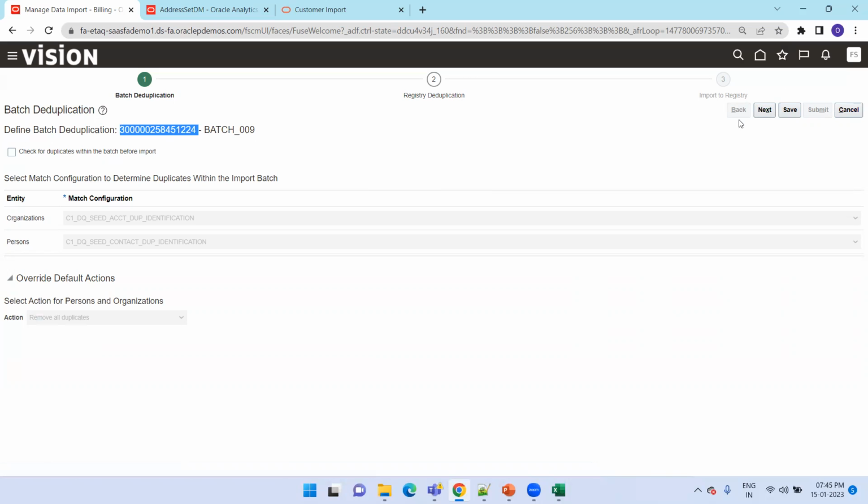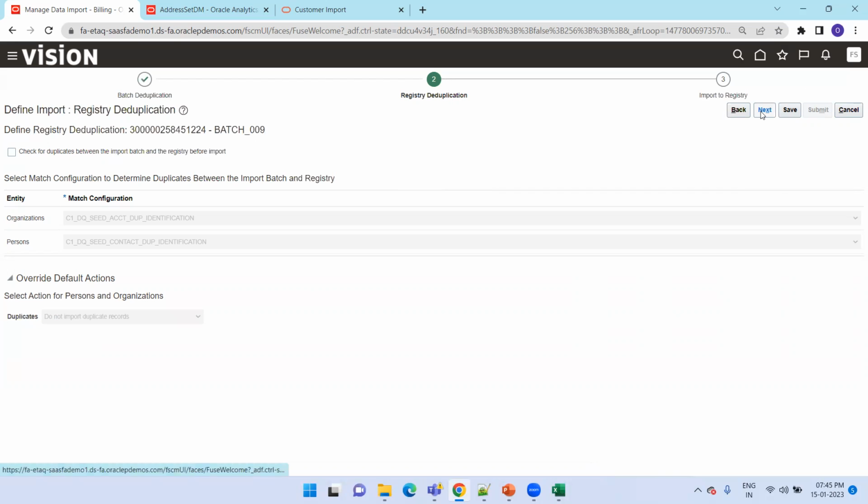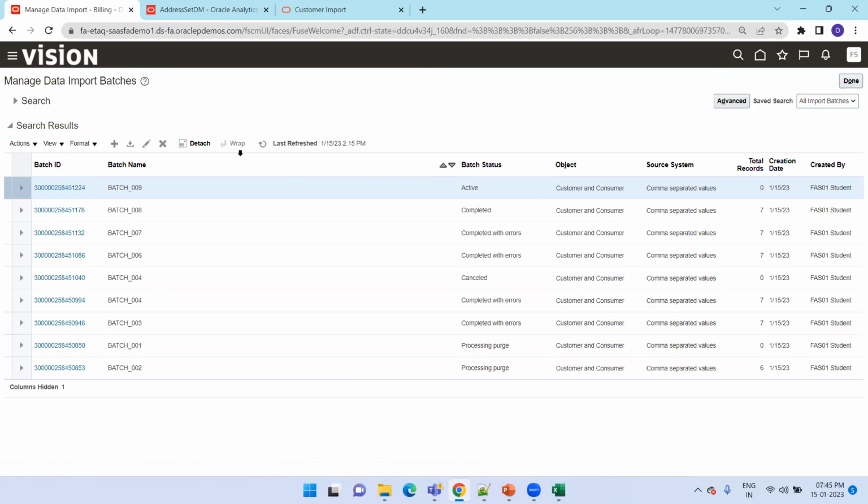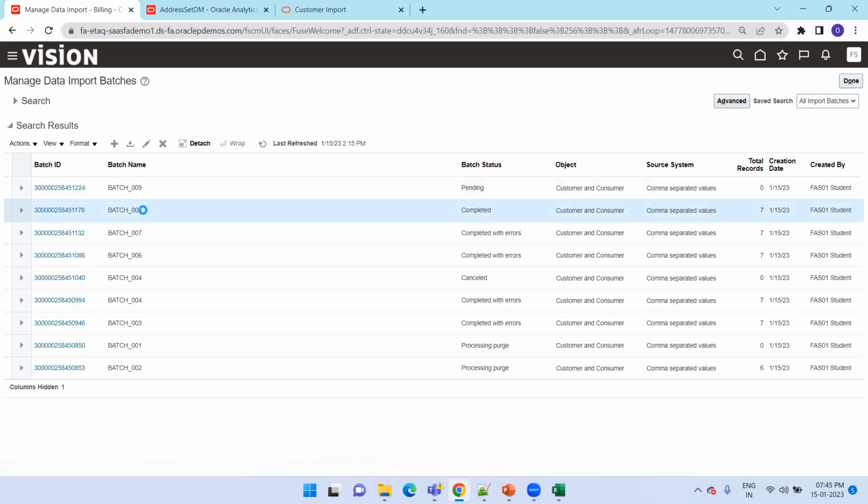Of course, in my case, this may not work because the batch ID which I have mentioned is wrong, right? I've used the earlier batch ID, so definitely it will not process anything. Okay. So this was a batch which I have loaded earlier.